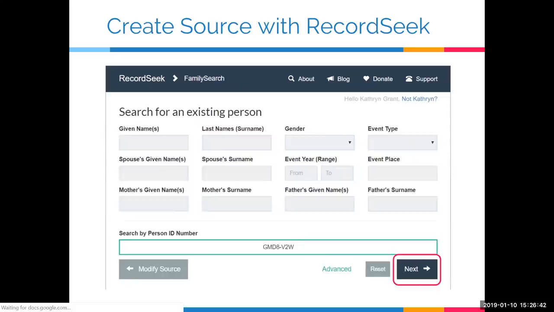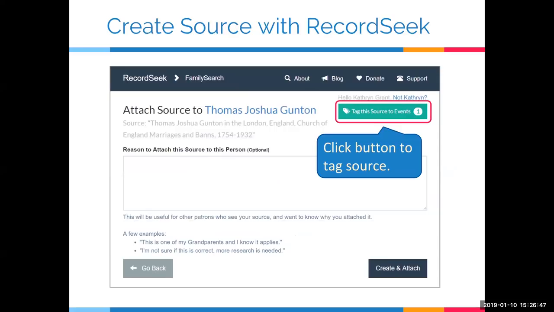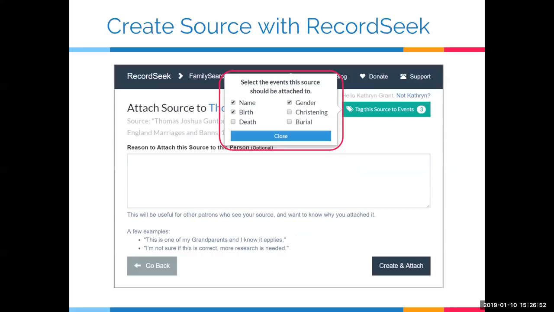After you click Next, you've got the opportunity to tag this source. And when you click the Tag button, you get exactly the same options that we saw in Family Tree. So it's just the same thing, and the tags will show up in Family Tree exactly the same way as if you'd clicked them there. So we click the things that this source applies to, and then we click Close.